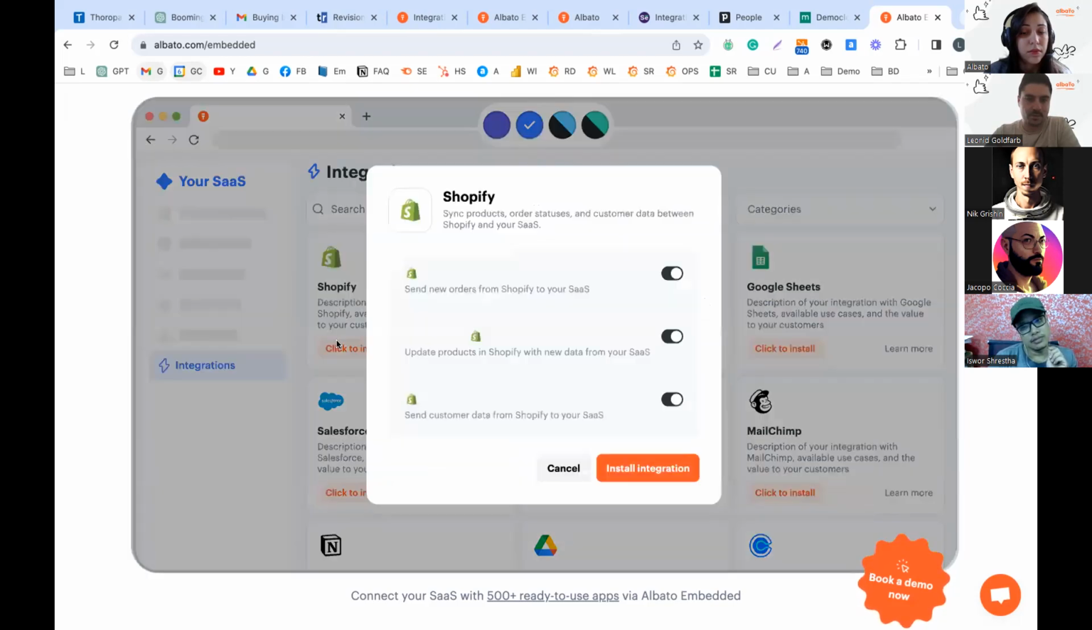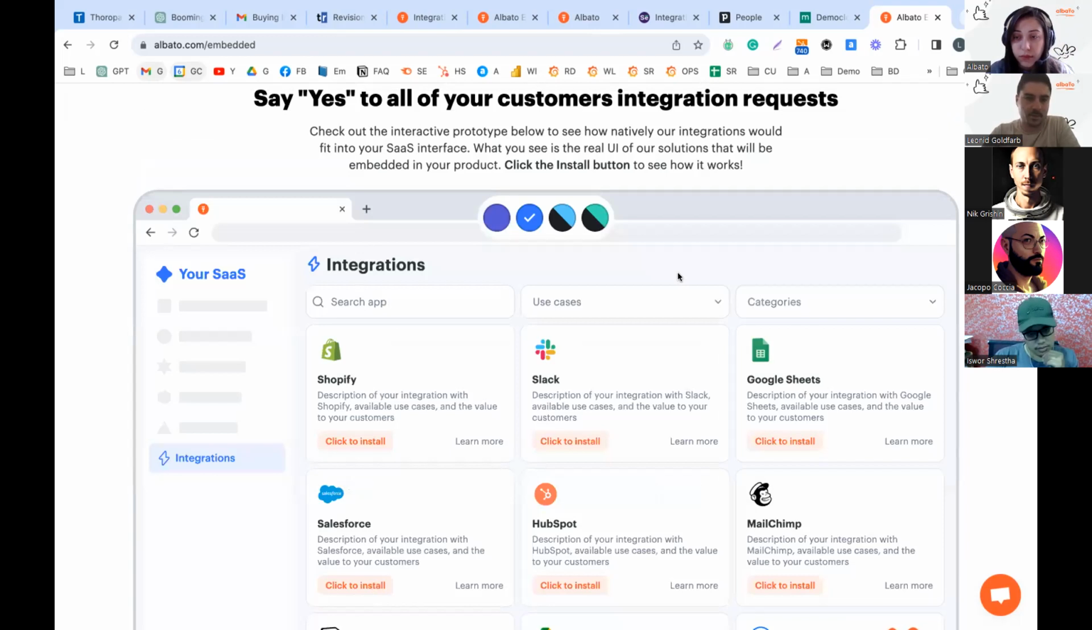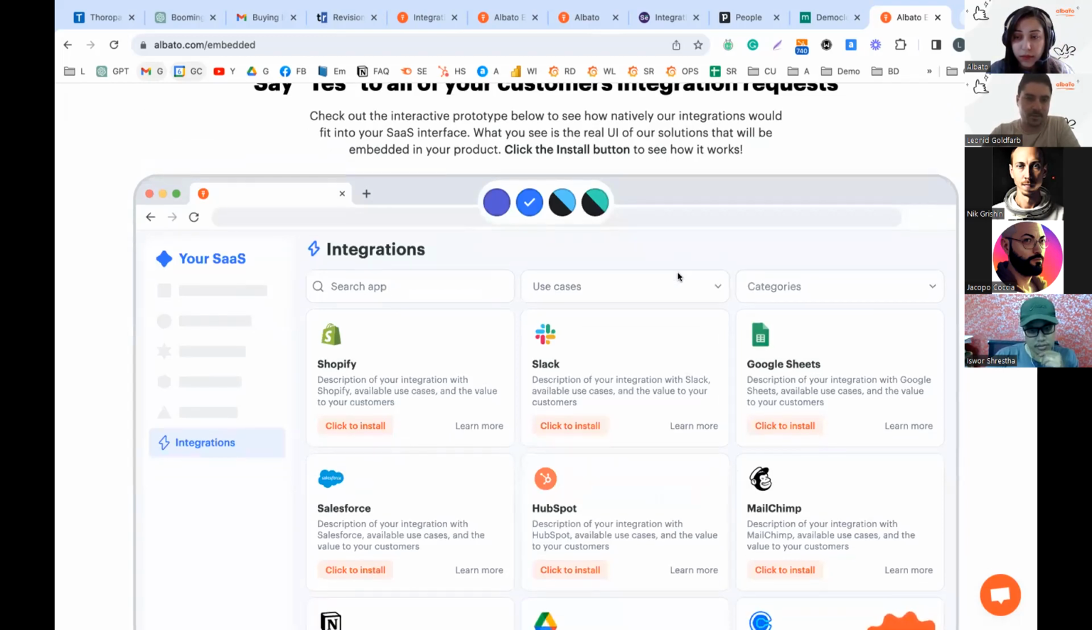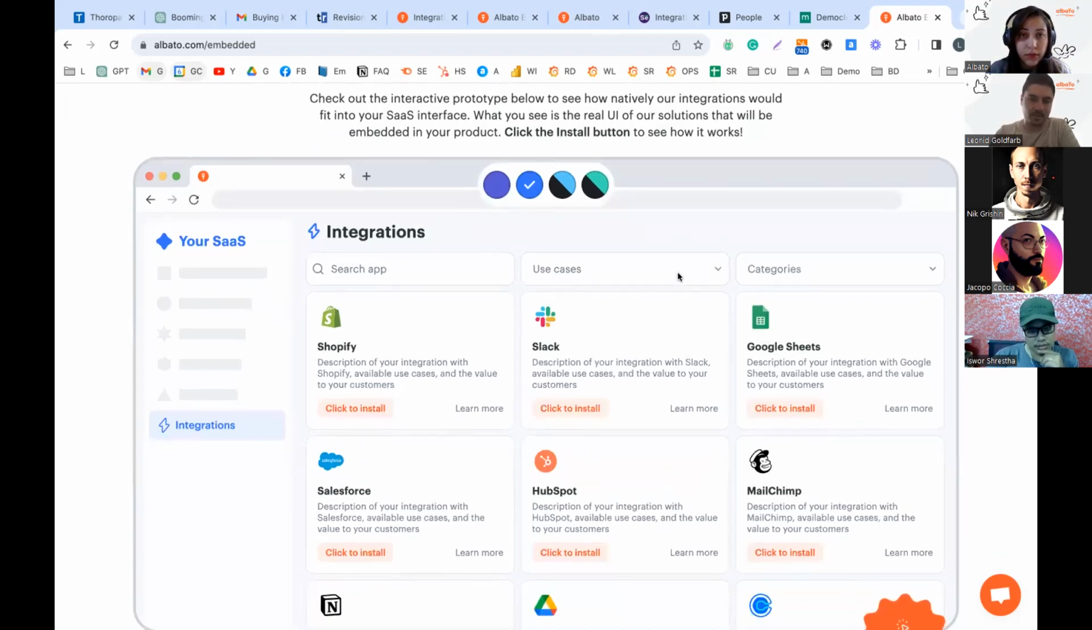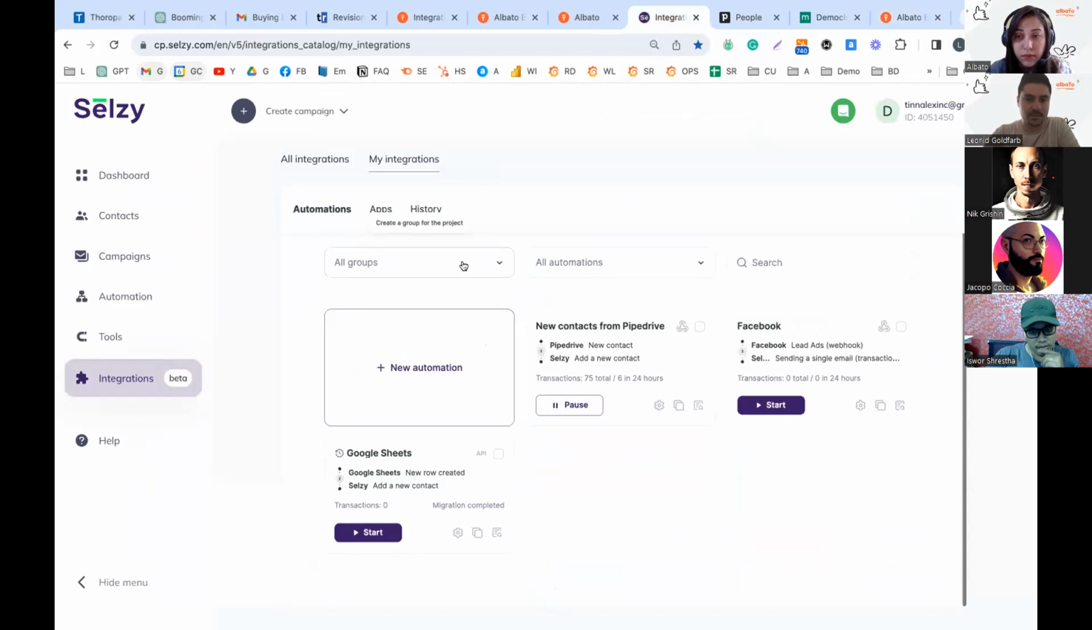They would just click and have all the use cases, all the automations pre-built for them. They wouldn't need to create a workflow from scratch, then go through a learning curve of mastering Albato and figuring out how things work. So it will be a really one-click kind of experience. And I just wanted to show you one real use case.